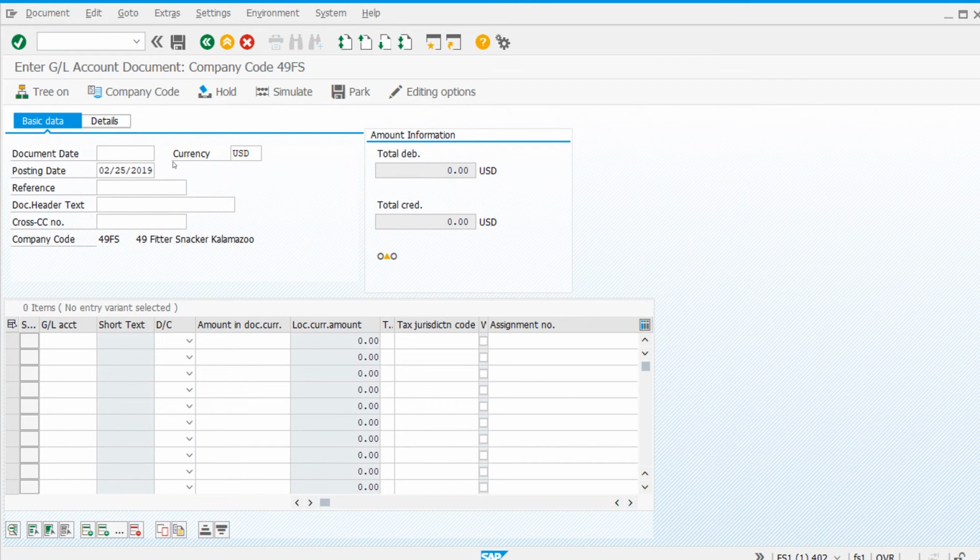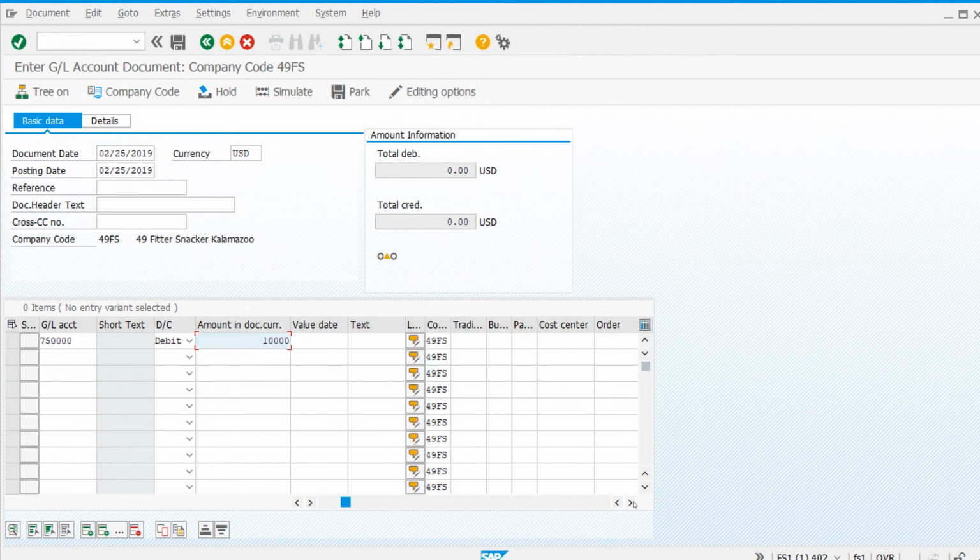For document date, we'll find today's date. Posting date is good. The GL here will be 750,000. This will be debit. Amount is 10,000. And we have to scroll over to the correct cost center. A060, or sorry, scroll over to the cost center.